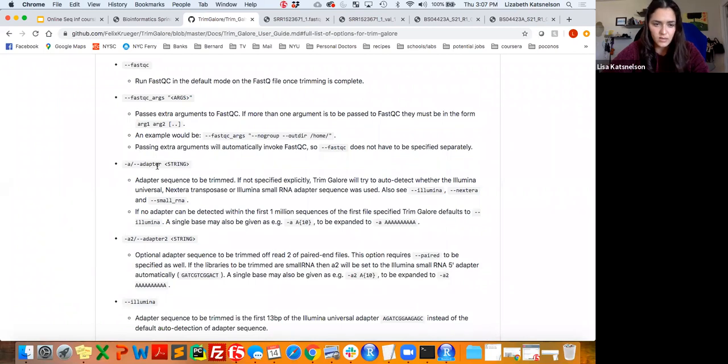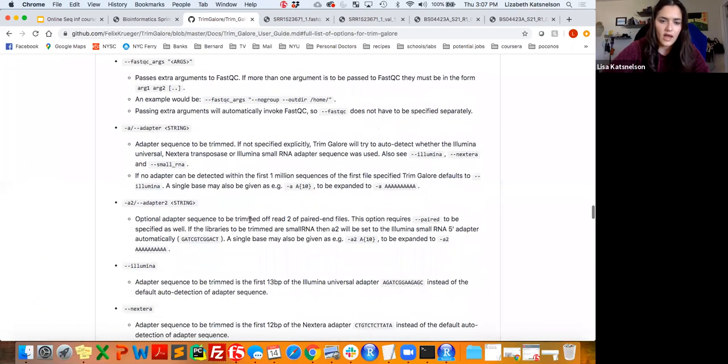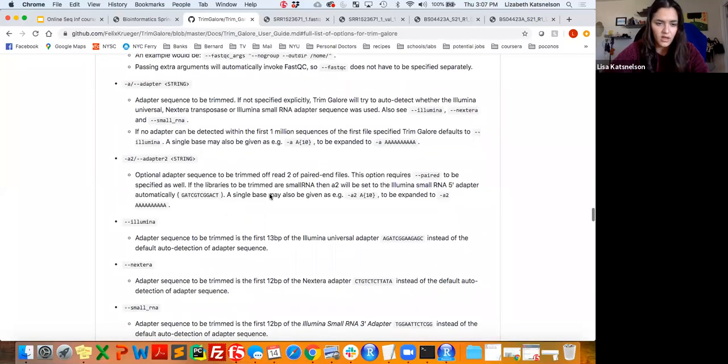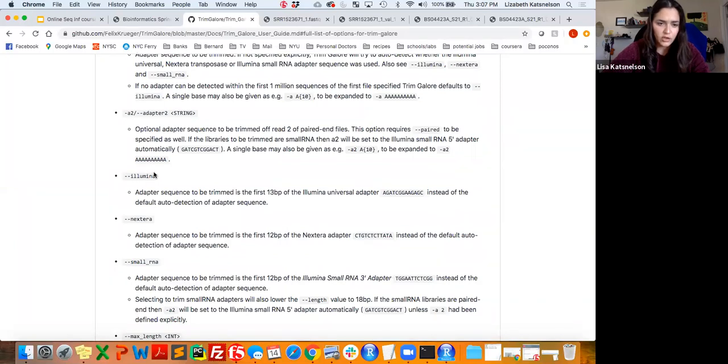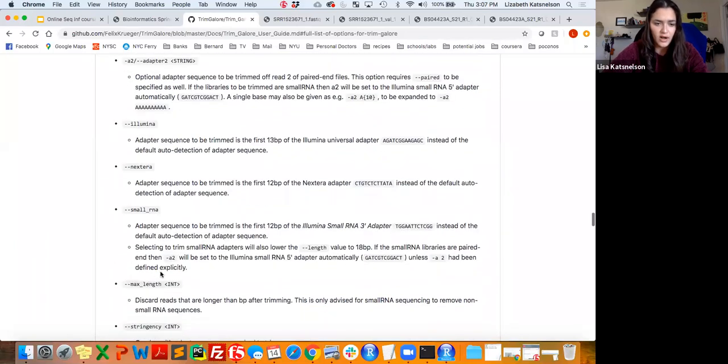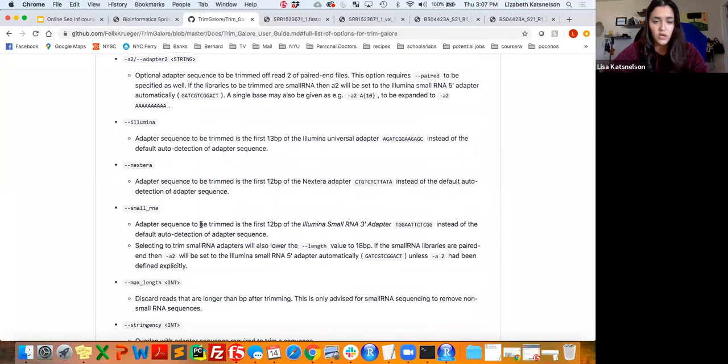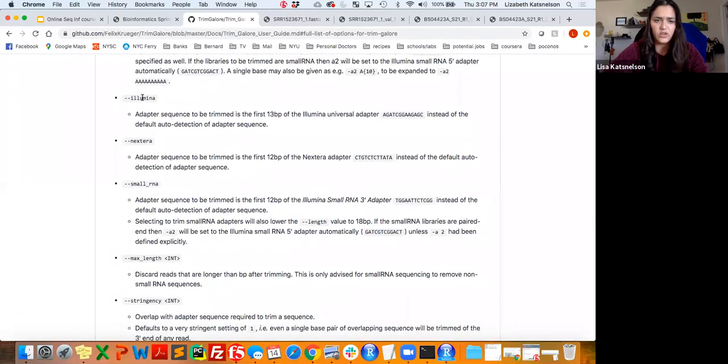It has these custom adapter commands here that are flags that you can add. So if you don't specify it, I believe it does have auto detection, but you can specify if you have custom adapters or something. You can tell it if it's Illumina data, Nextera, small RNA. Again, it should be able to auto detect, especially for Illumina data.